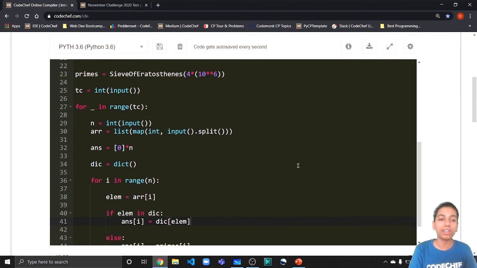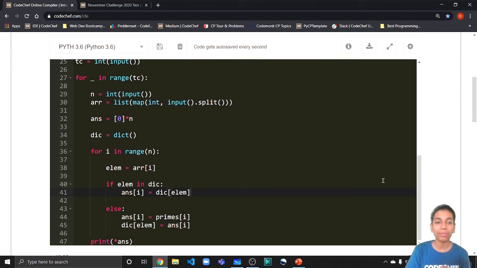Also, we are going to define two variables: answer, which will initially contain 0 n times, and dic, standing for a dictionary. Fine. Then again, as we saw in the pseudocode, we are going to iterate the variable I from 0 to n minus 1 and set lim equal to arr of I. Now if lim is in the dictionary, basically we have already seen this value. So we are going to retrieve the value that we previously assigned and set answer of I equal to this value. Else we are going to set answer of I equal to the ith prime number.